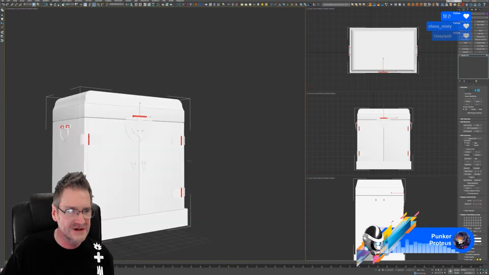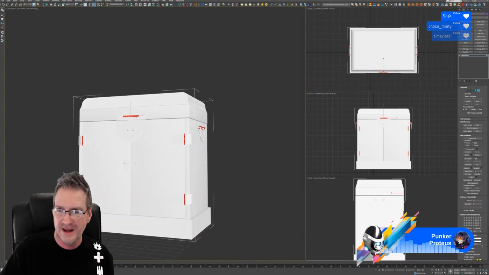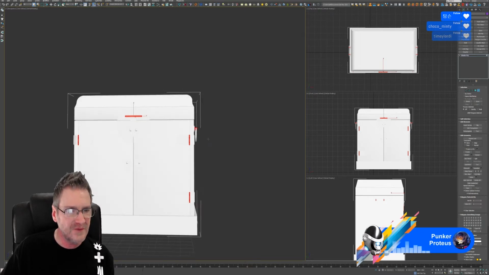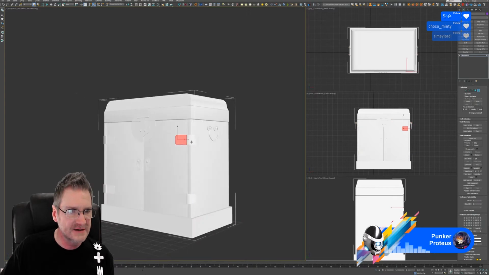So all of our latches, we will make a mid-grey. So I'm going to make them like a silver probably, or a metallic colour anyway. And that just leaves the main latches here.